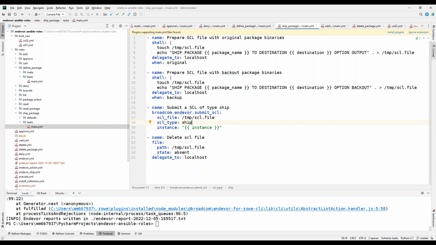Yeah, I just want to add a note. Here you can see how more complex roles could look. There is a combination of different Ansible commands. You can see a shell, you can see the when, delegate to, and all these things. And in the same file, we have Broadcom Endevor submit JCL, and then we have working with, again, local system file pass delete, etc. It means that it's very easy to combine different collections and different inbuilt Ansible features to build something which you can then easily reuse in your playbook.